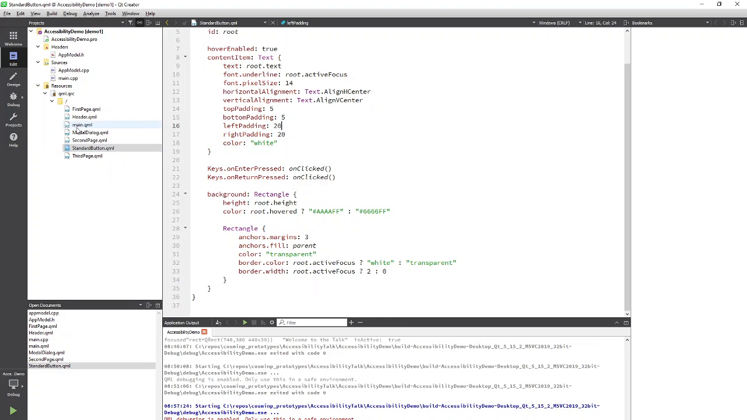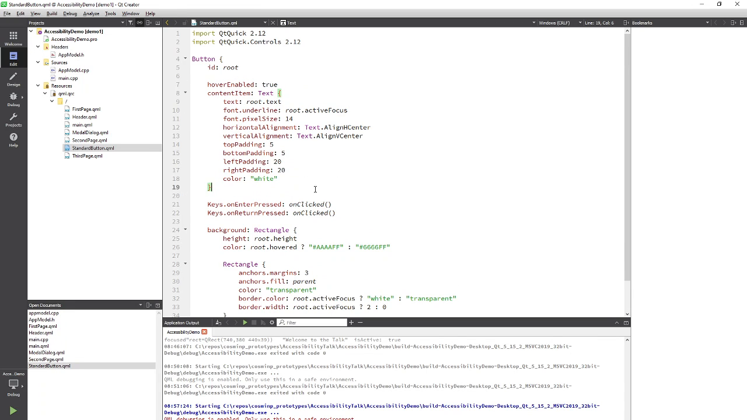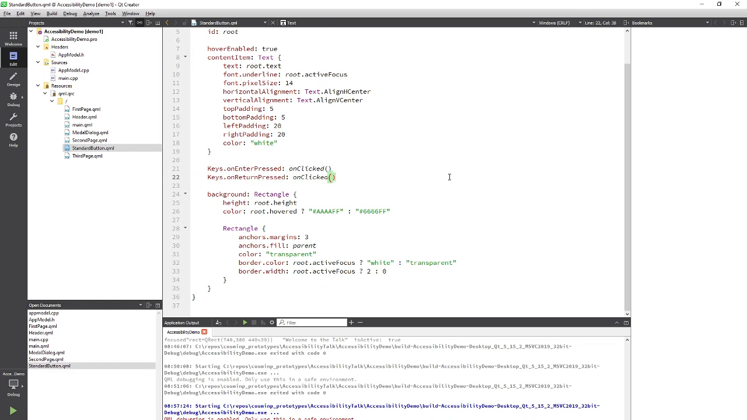The more interesting thing here is, like I said, links don't work. So Shift and Tab worked with the back tab as well. What we did have to do is add the keys on return press and keys on enter press here to make it behave the same as if clicking on the button. So that activates the button.